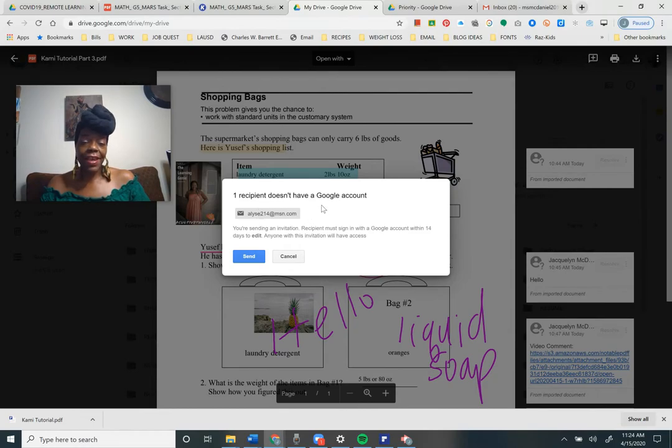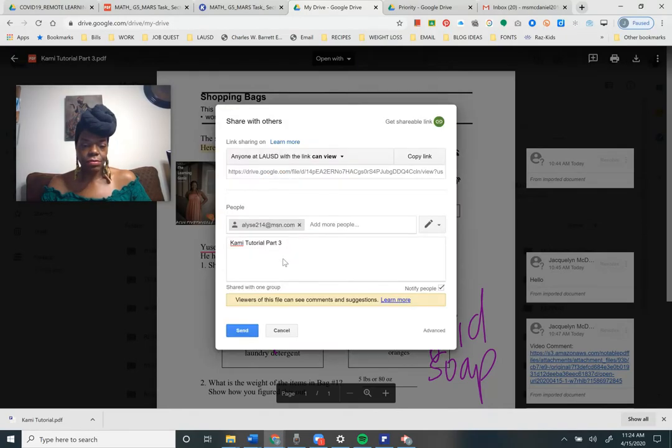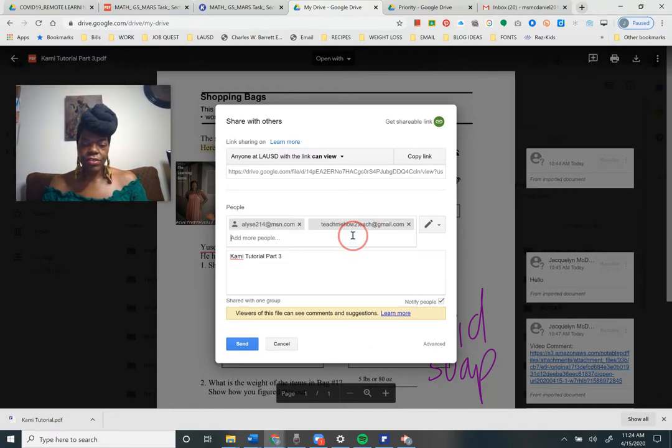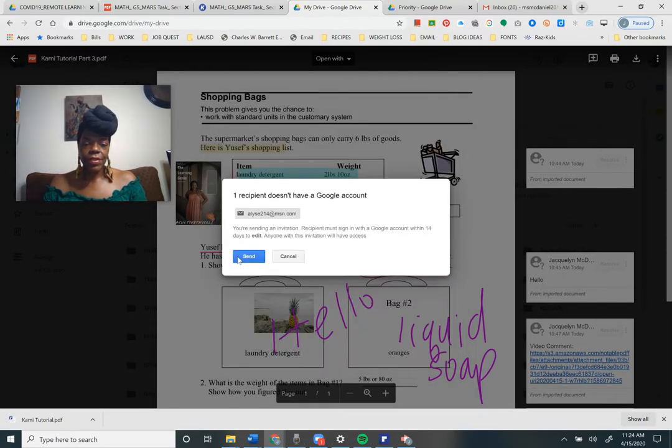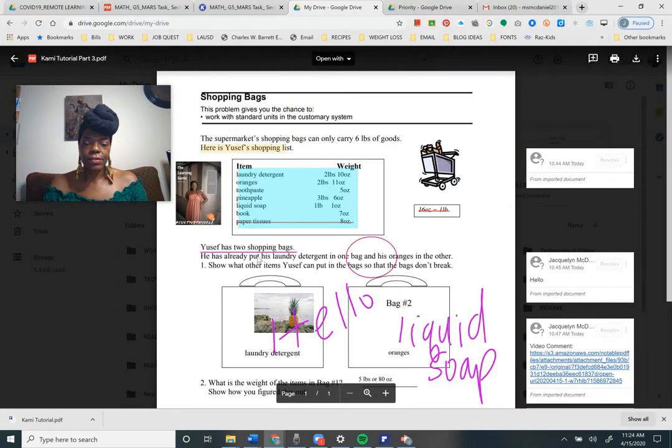So this recipient does not have a Google account. Do I still want to send it to that particular person? I could say cancel and say no. So I want to send it to me as well. I'm going to say to that email address as well. So you can see that I received it. Send. And yes, I know it's okay. I'm sending an invitation. Recipient must sign in with Google account within 14 days to edit. Anyone with this invitation will have access. Okay. One recipient does not have a Google account, and that is okay. And there we go. It is now being sent. It has now been shared.